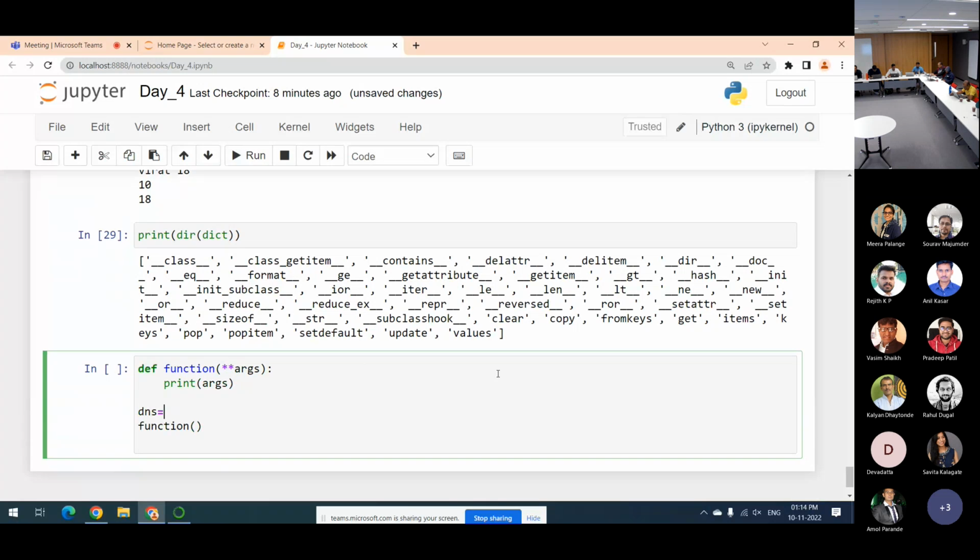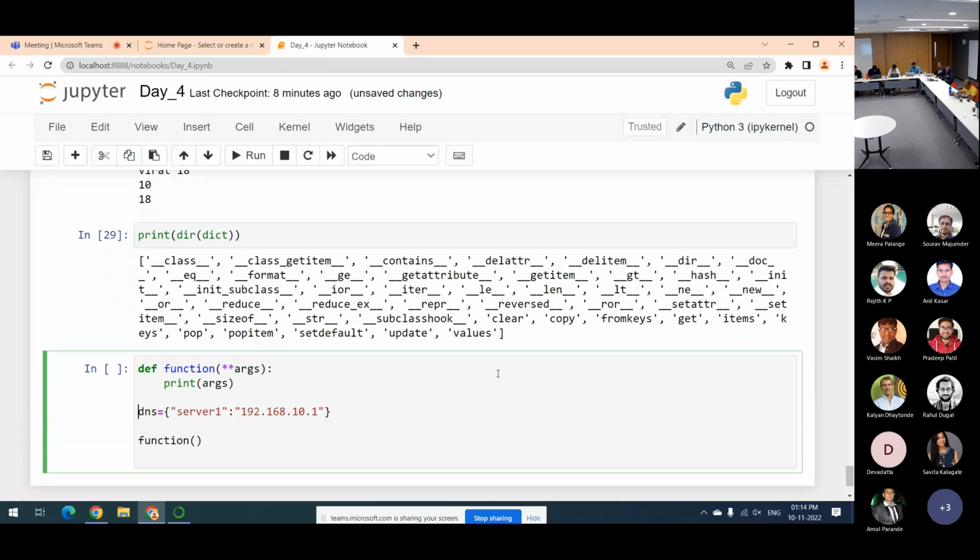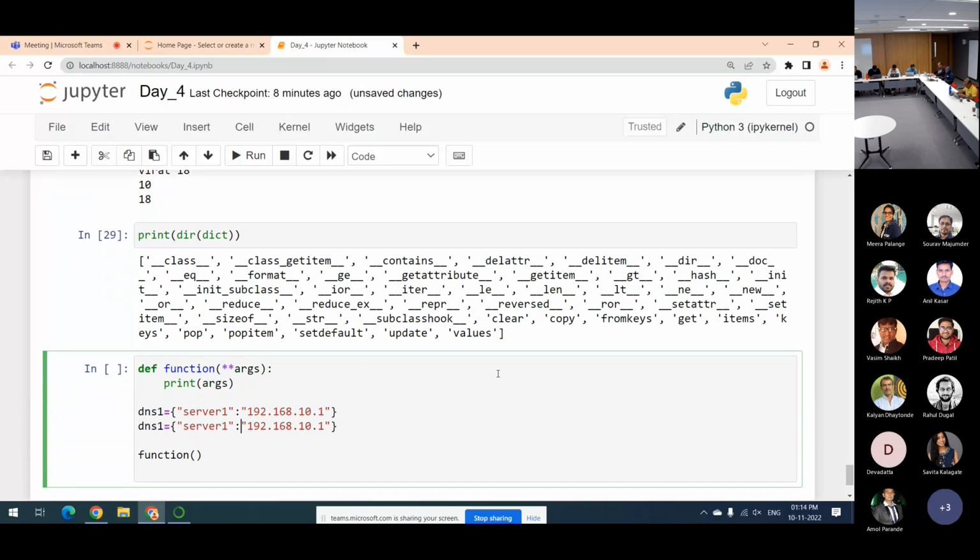DNS equal to... You can create 2 dictionaries and pass them to the same function and see the output with very different key values. Name server 1, IP is 192.10 dot, and I will say DNS1 and DNS2. This is what you are saying, no? DNS1 and DNS2. Variable number of dictionaries.